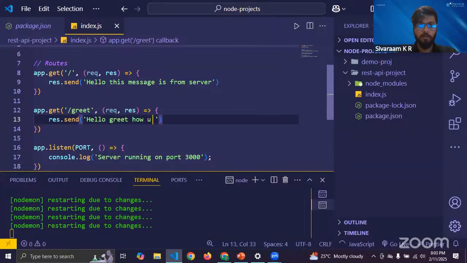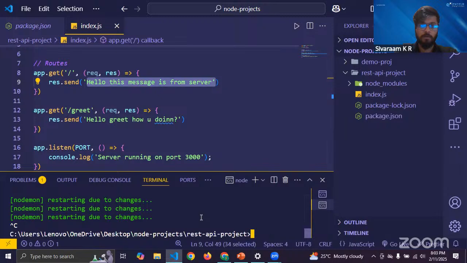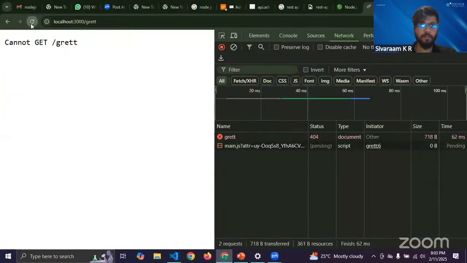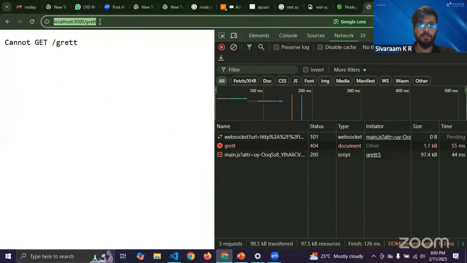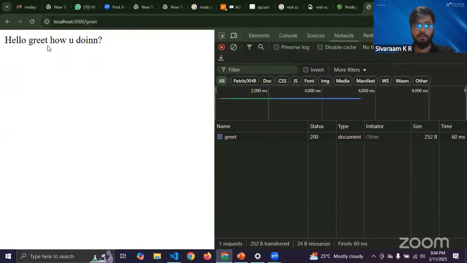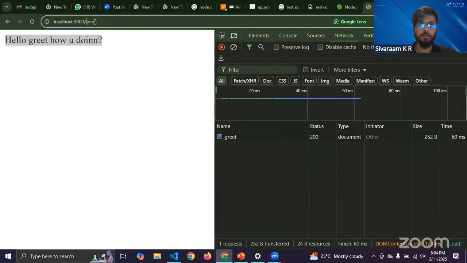great. How you doing? Okay, now if I go to this URL, I'll get this message. Let's check that. So I will stop this and I'll rerun my application again. So now if I refresh it, you can see, sorry, the spelling is wrong here. Now you can see I'm getting this message when I go to this URL, which is great.